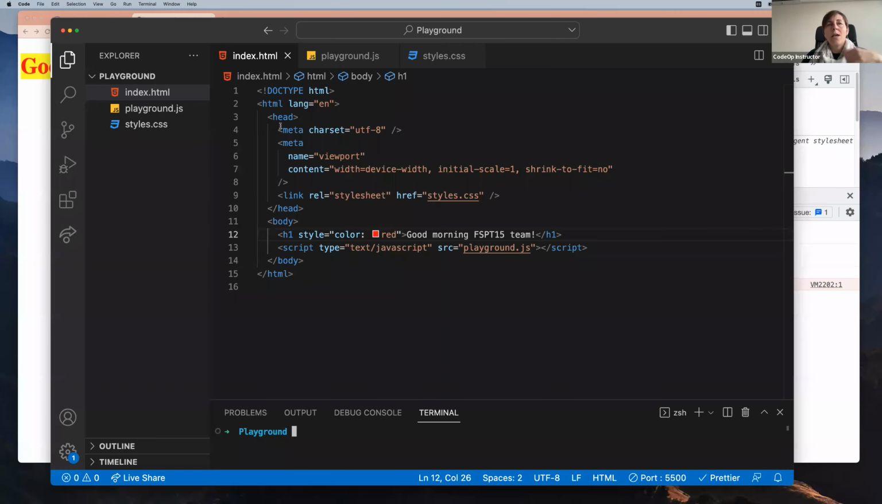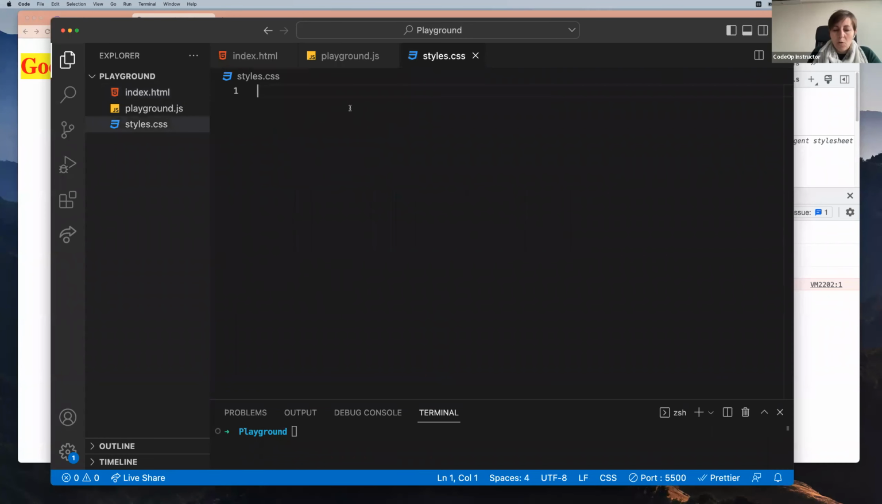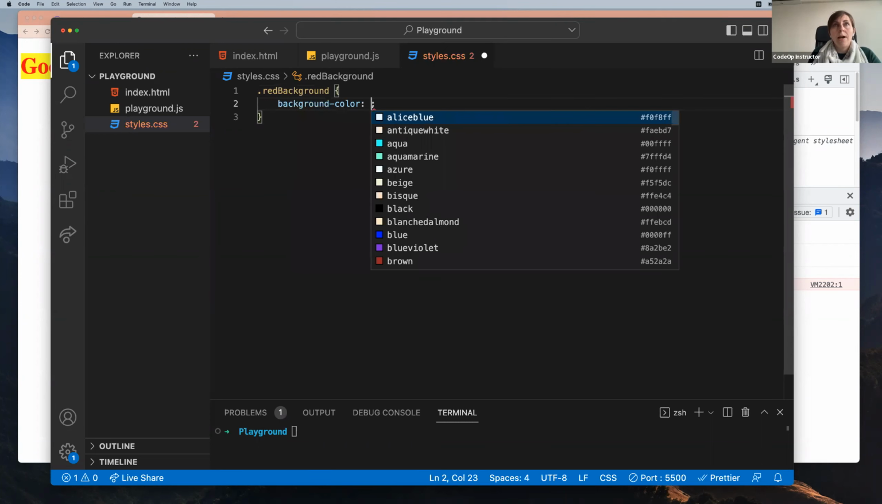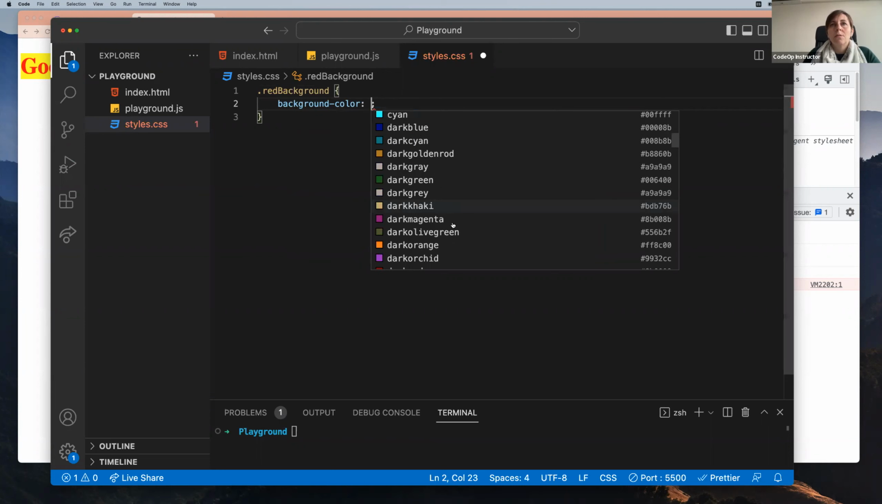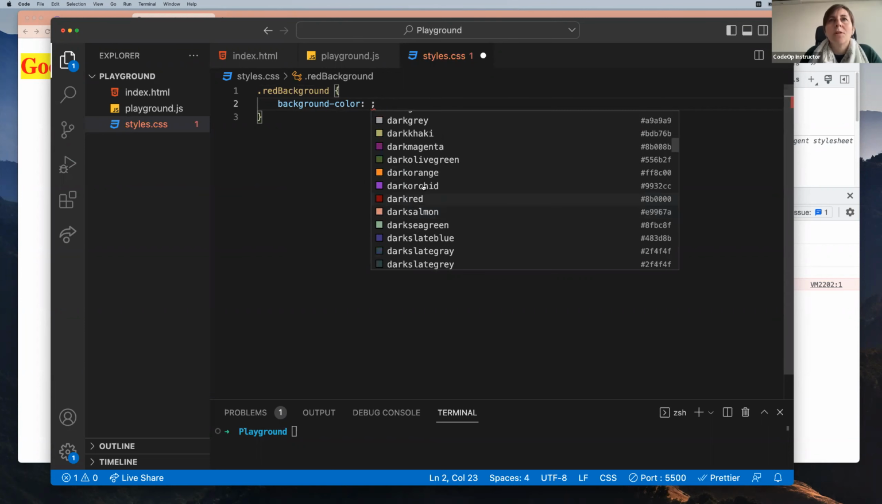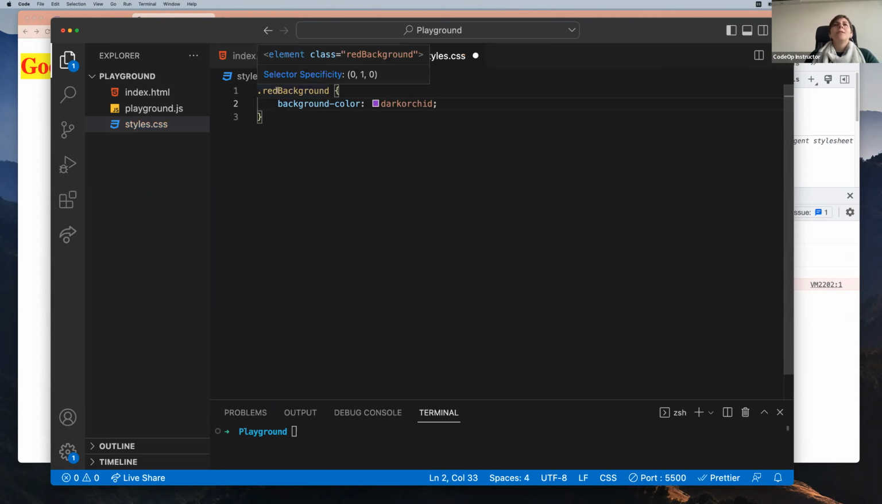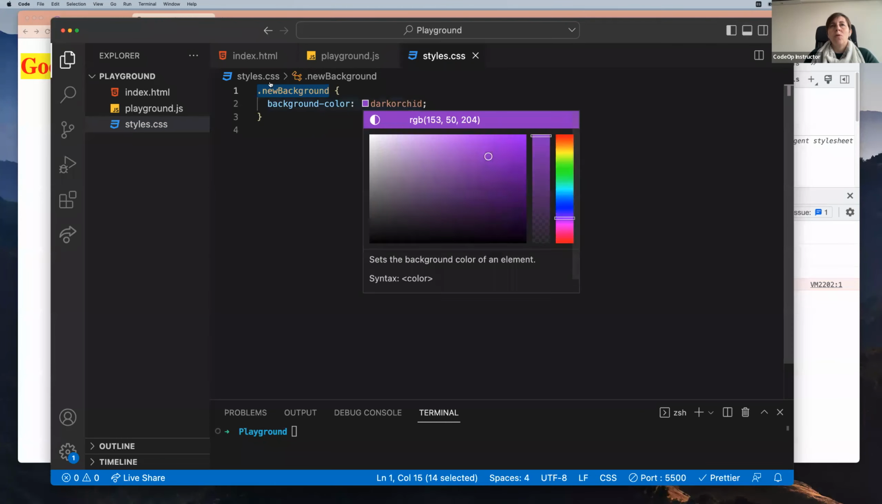So let's say I have here my CSS tag, and I'm going to create a class that I'm going to call red, or red background. And what it will do, it will change the background color to red. Or, I don't know, some other, more dark orchid. It's okay. I will call the class new background. And so when I apply this class to my element, it will have this background color.